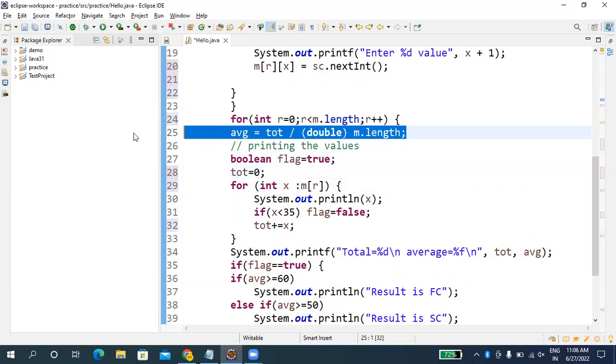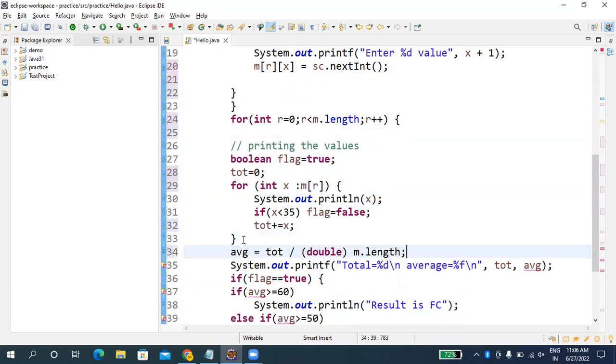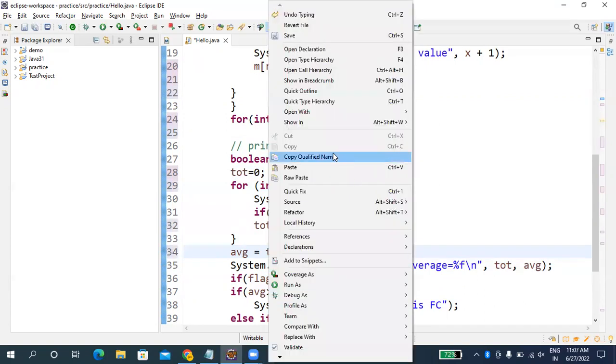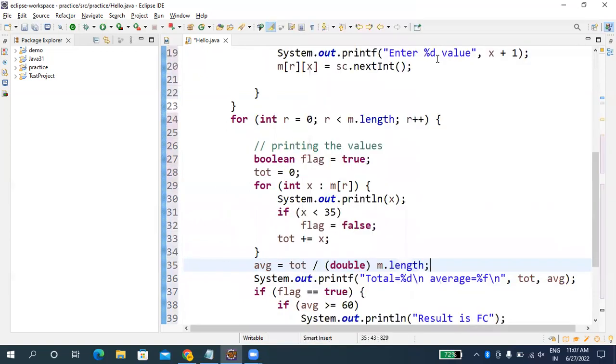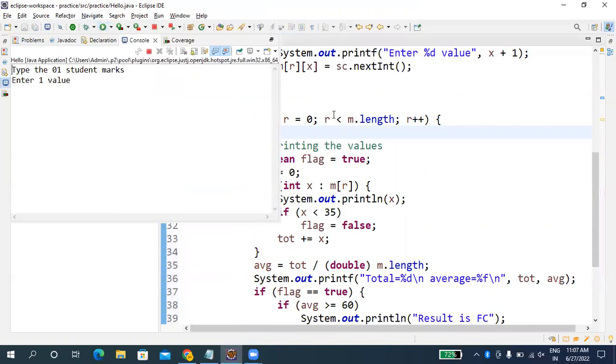Now here we are going to have the average value. I'll just calculate it here, because I want it to be done for every student. So I'm writing it inside my loop. So let's format the code now. Formatting is going to give me the proper alignment and everything. Okay, so I've done that. Now let's run and check what is going to happen.